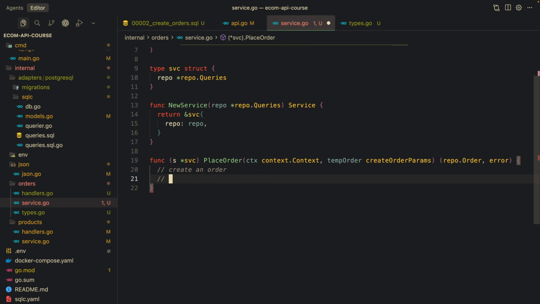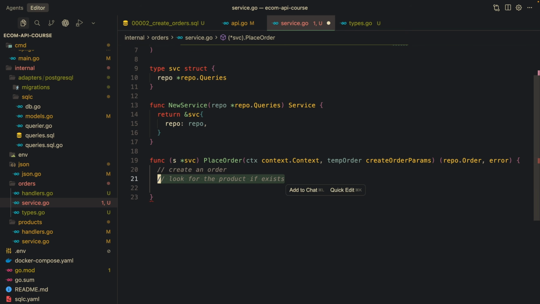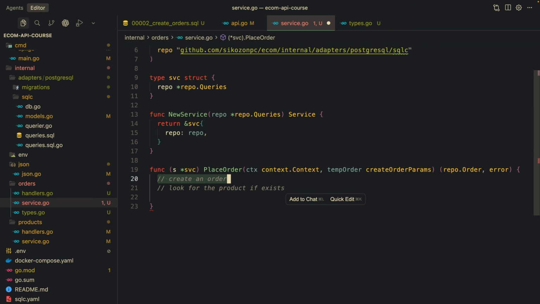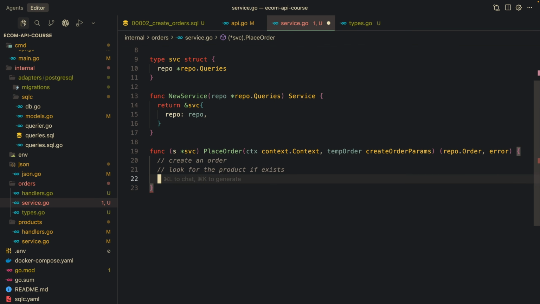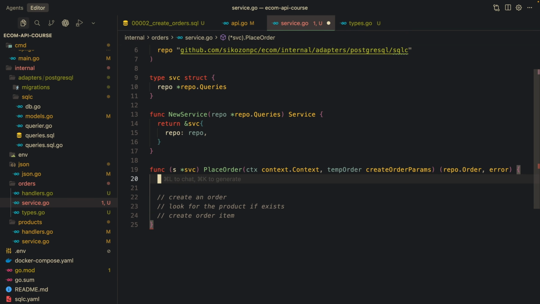So we're going to look for the product if it exists. If the product does not exist, we can roll back the transaction, throw an error, and the order is removed. That's the power of transactions. And then, if they do exist indeed, we create the order item on the database. Okay, so this is the algorithm. I think it's the best of both worlds between performance and readability.